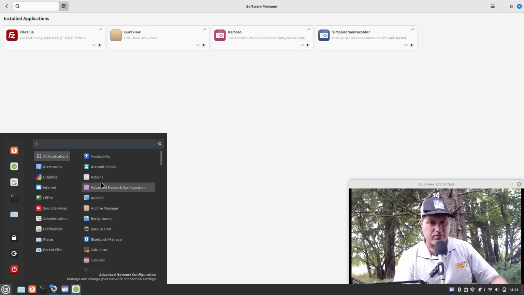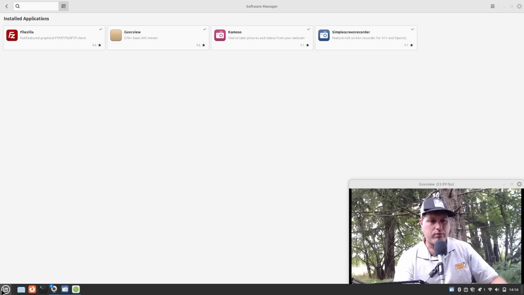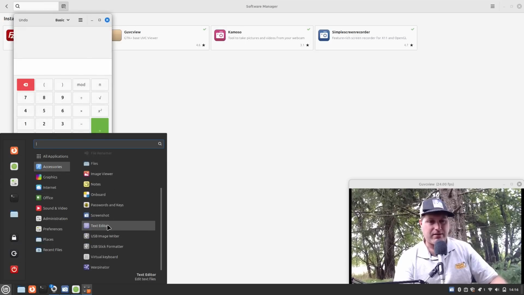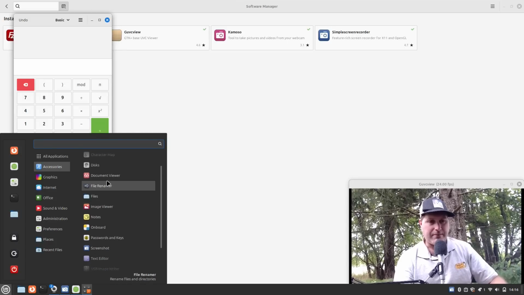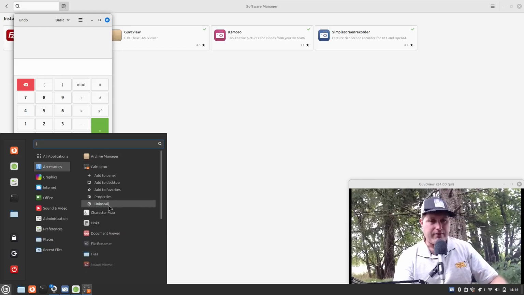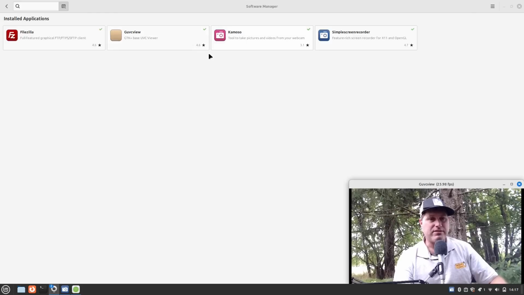But if you were to want to get rid of something, you can usually right-click it. I have to find something that's not a core application, though. No, don't want to start the calculator. I wanted to show you if you right-click on a particular application. Sorry, this trackpad is not a good trackpad. All right, so you can see that you have an uninstall option here on Linux Mint. I've not found that being universal to Cinnamon itself, just on Linux Mint.